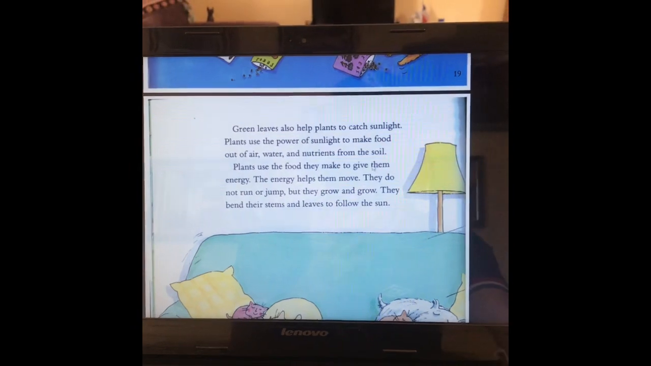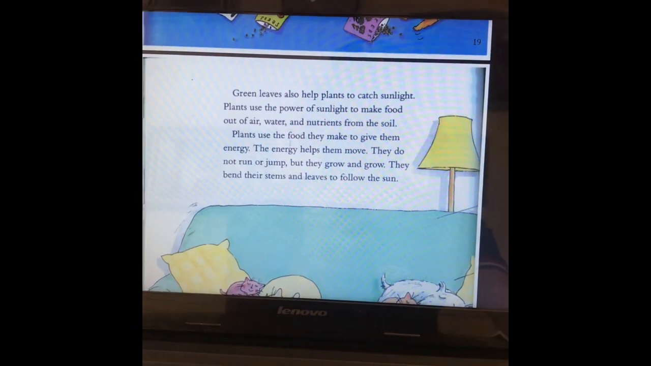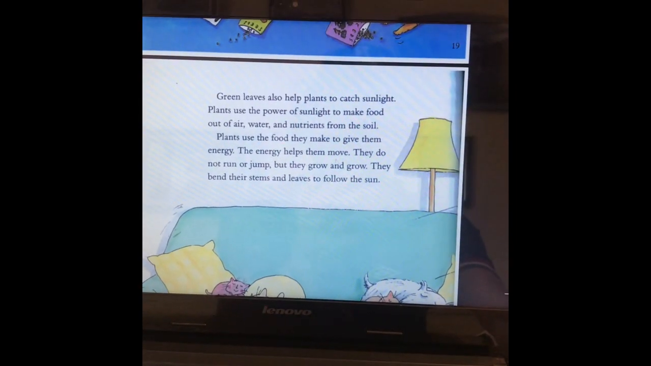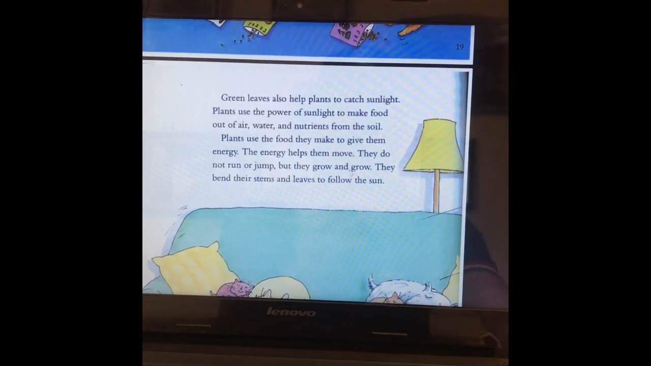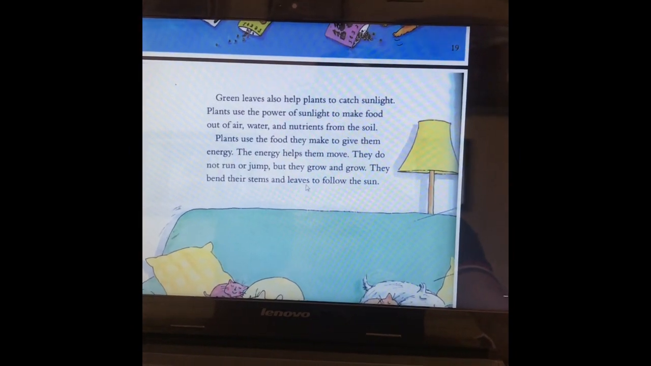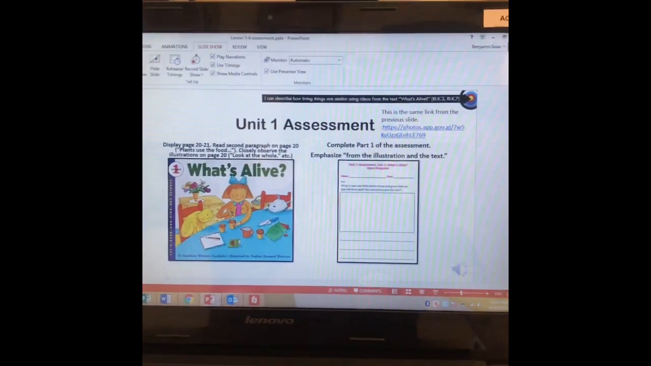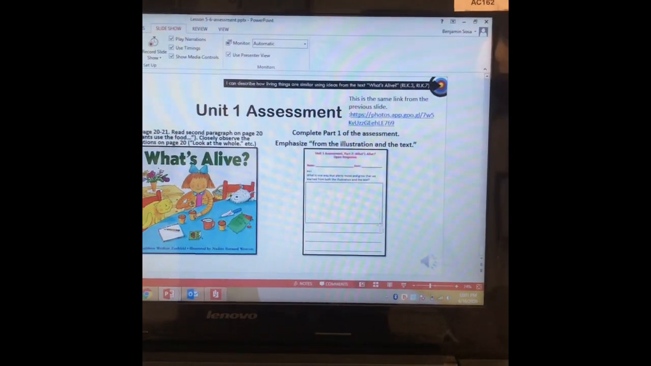And it says specifically to focus on the second paragraph, which reads, plants use the food they make to give them energy. The energy helps them move. They do not run or jump, but they grow and grow. They bend their stems and leaves to follow the sun. Okay, so that part of the text is what you need to use to answer part 2 of the assessment.